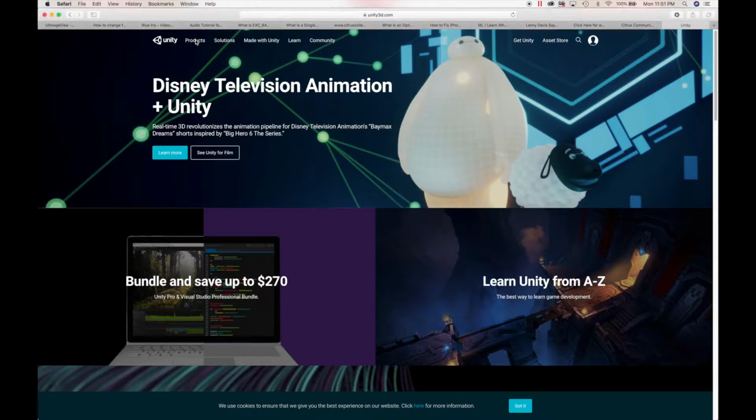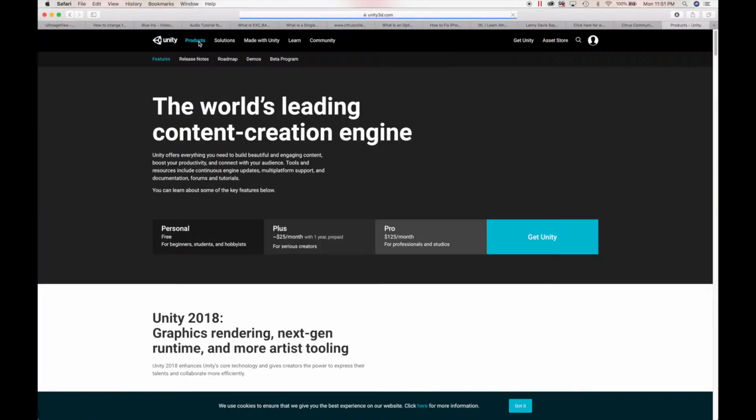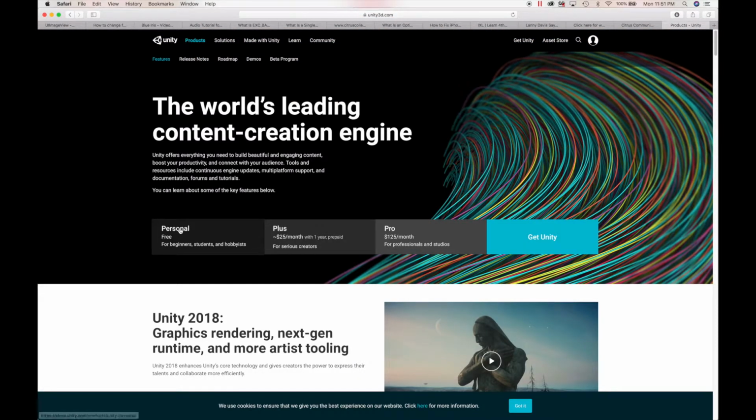So you'll see over here it says Products. So we'll click on Products. And then you'll see the three different versions. We want the personal version. Check this out. Unless you make $100,000 with Unity, you are not charged for using their program, which is great for you and I because we can learn how to use it and become experts at it. And then later on, when you're making the big bucks, that's when you'll pay $25 a month or $125 a month for the pro version.